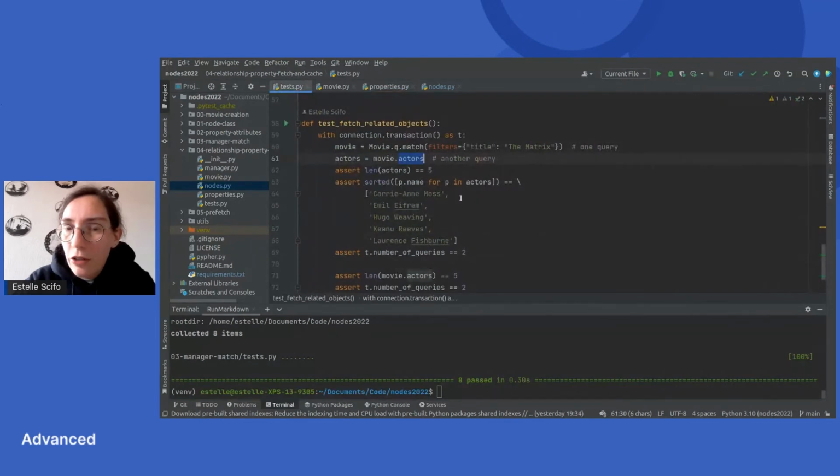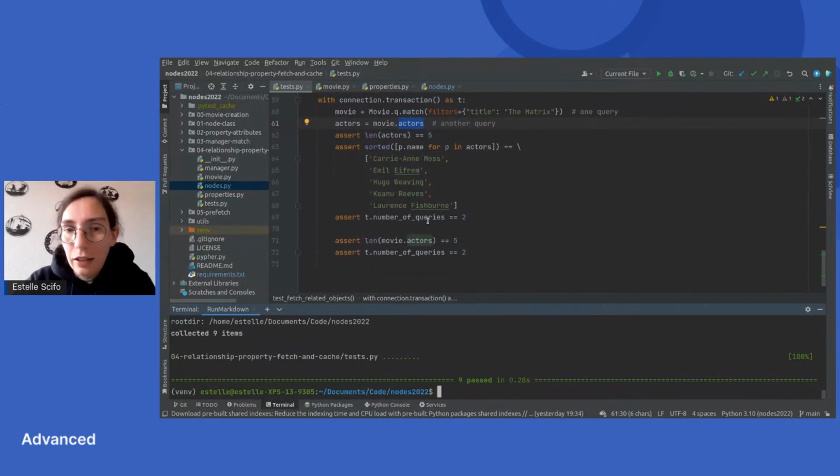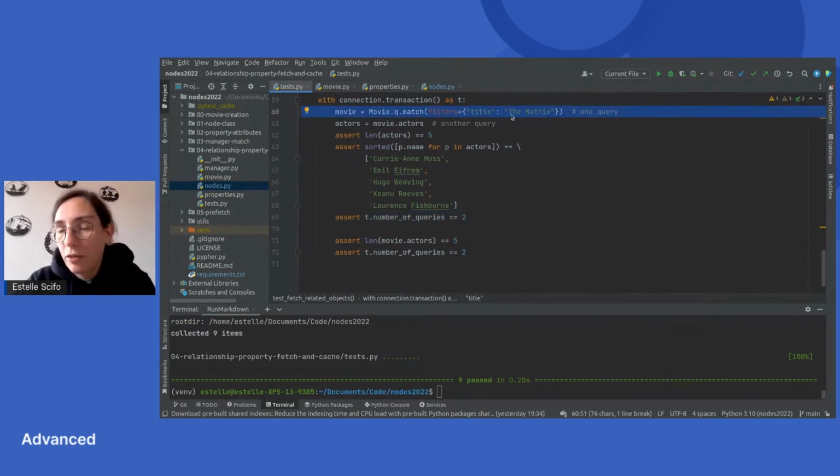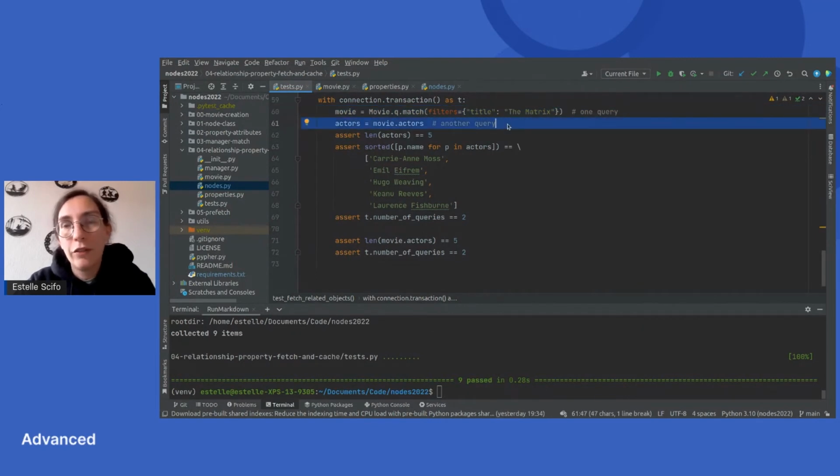So if we actually run this, we can also test that it's working as expected, and that's fine. The problem that we have here is that, as you can see, I'm using a special transaction object that is able to track the number of queries that have been performed during that transaction. And you see that we have actually two queries performed, one for matching the node, and another one, the one we have just seen, to fetch the actors related to this node. This is actually what I want to avoid.